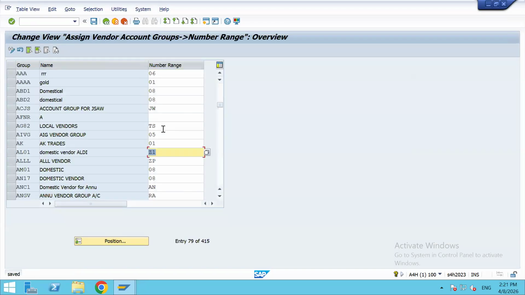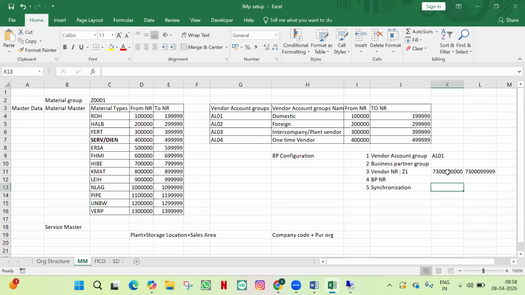Now done. So we have linked the vendor to the vendor number range and to the vendor account group. This one we haven't done now. Here is a small question. We are creating the vendor number range plus the business partner number range. The last stage is synchronization. So why are we creating these two number ranges?